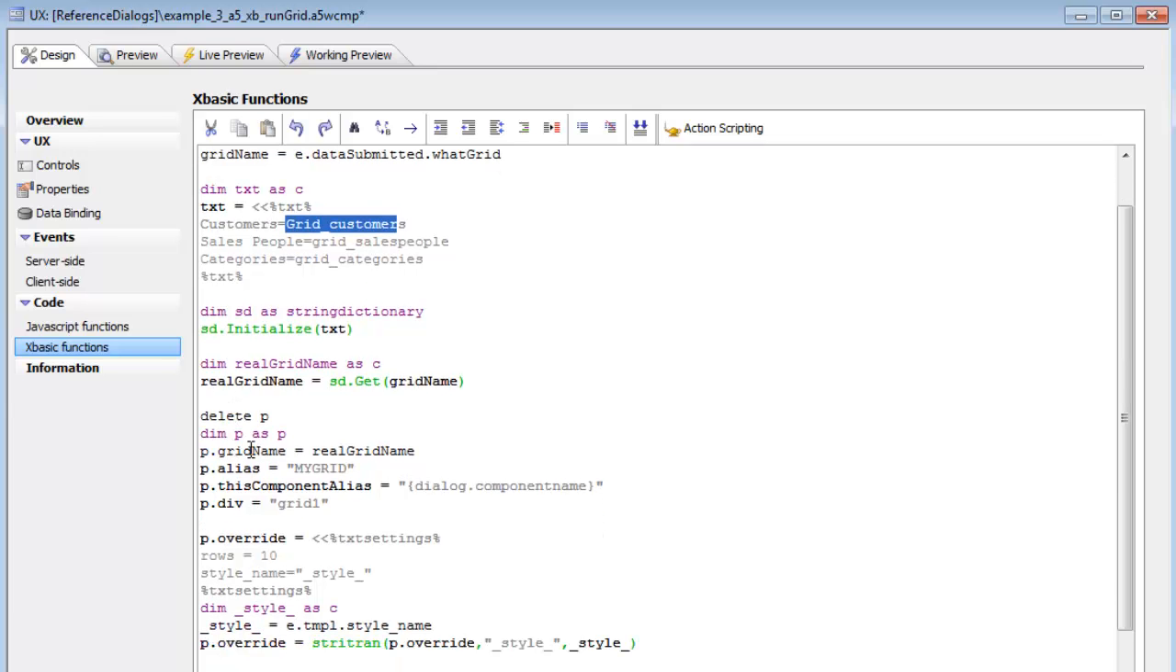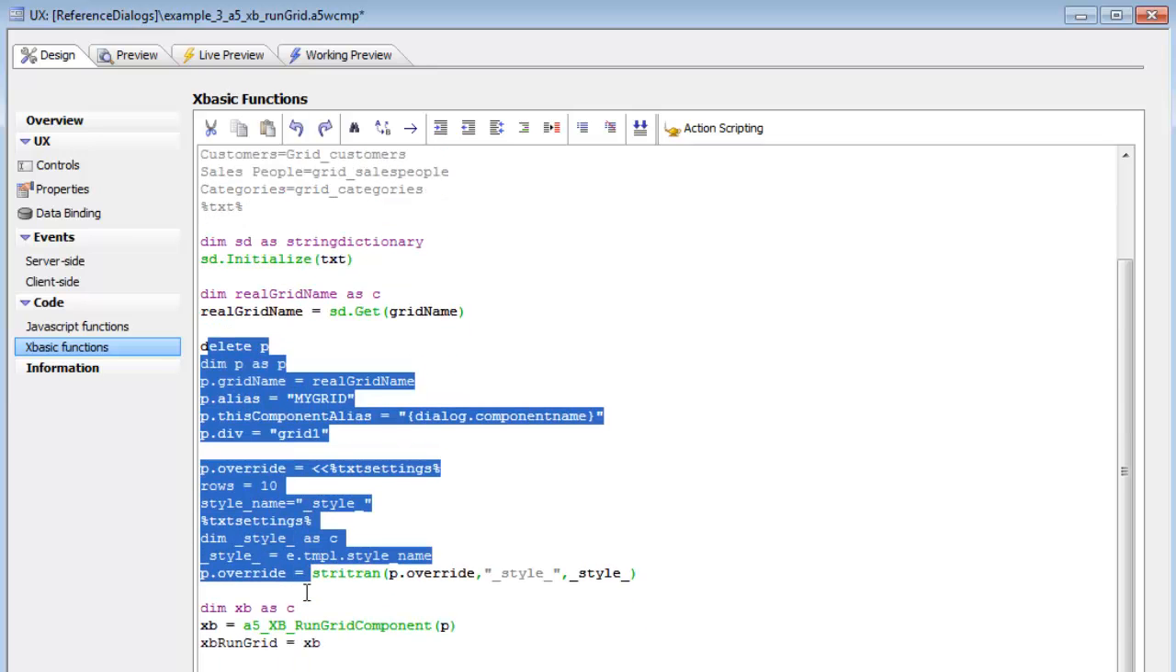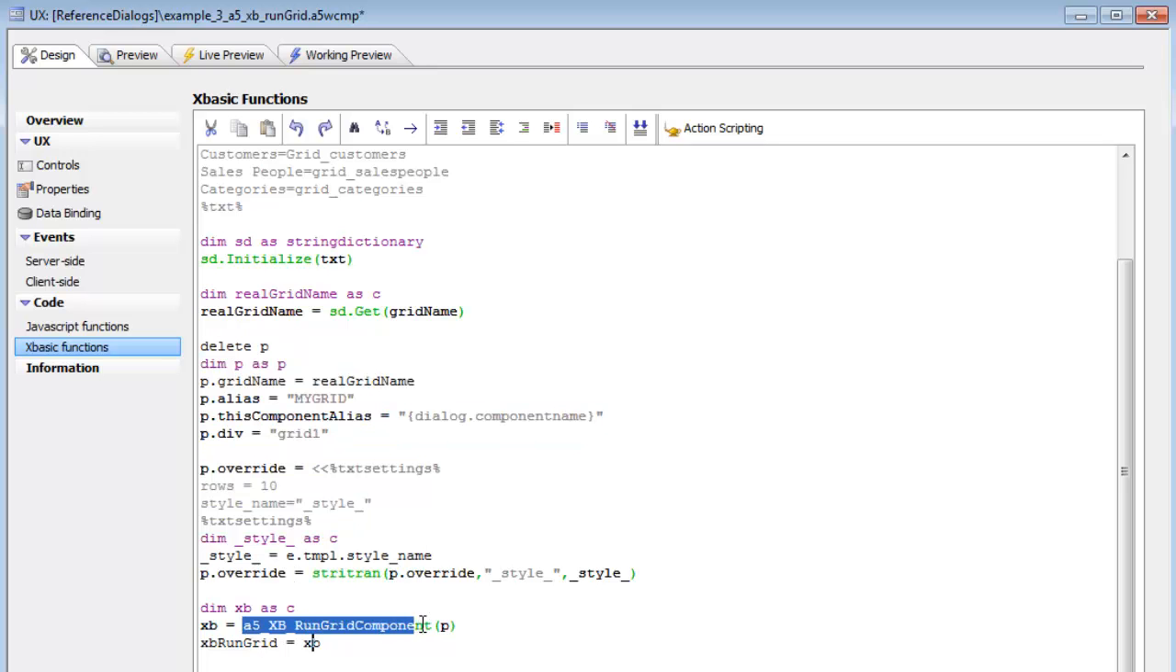So now here's where the meat of the function is. We've got our P object that defines the name of the grid that we want to run, but in this case the name of the grid that we want to run is just this variable, which is going to be equal to either grid_customers, grid_salespeople, or grid_categories. And then we have the standard code where we were setting the properties of this P object that gets passed into the function over here.